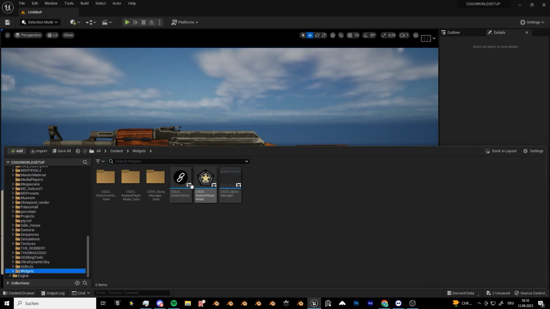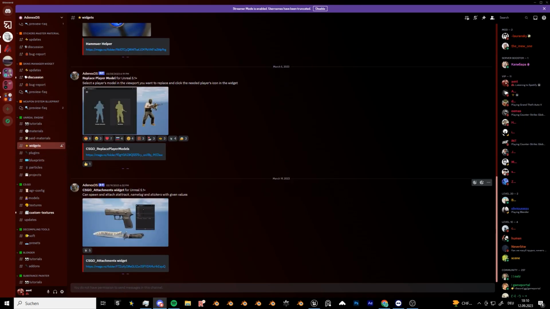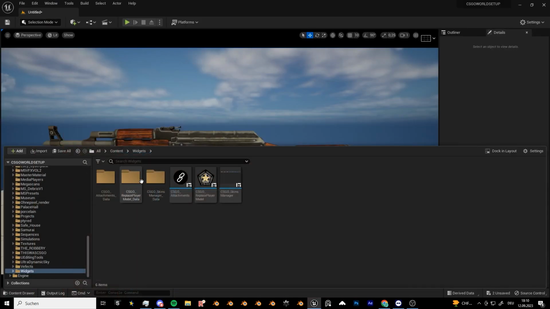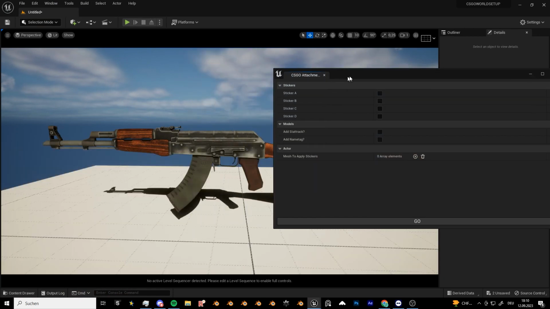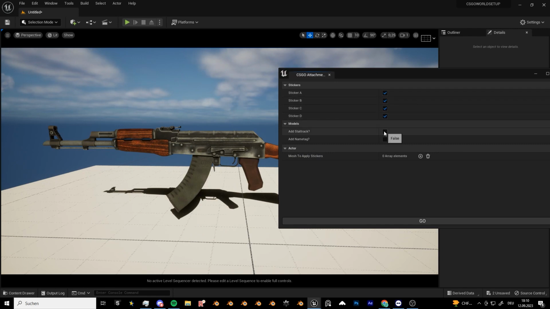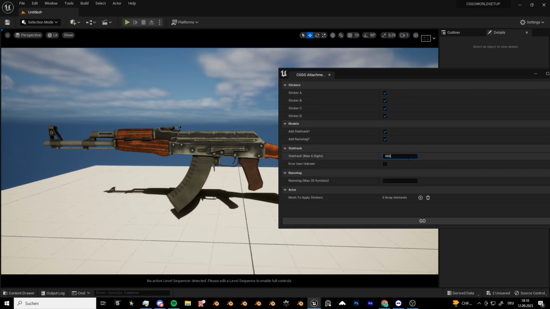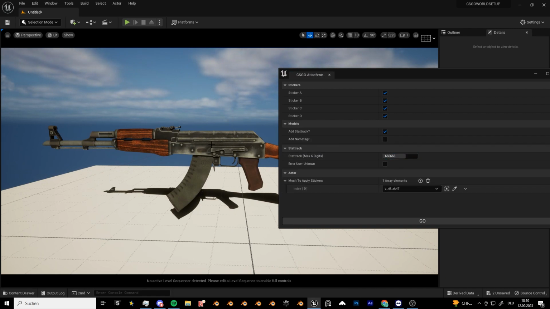Next thing is we're going to use the widgets. One of the widgets also in this Discord can be found here, the attachment widget. And we're going to right click and run editor utility widget. So now, depending on what you need, you're selecting the things you want, in my case everything, except the name tag maybe, and then just select our AK and press go. Now this might take a second, depending on how often you do it. This loads longer or is a little bit quicker, but for now I can't press anything, so just sit tight.